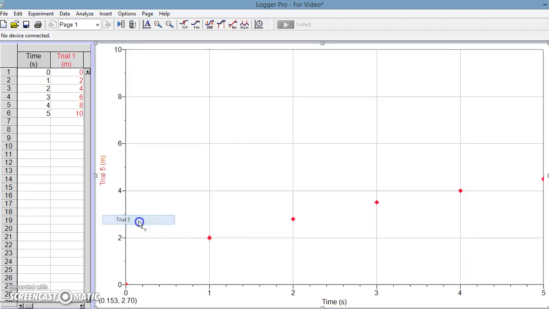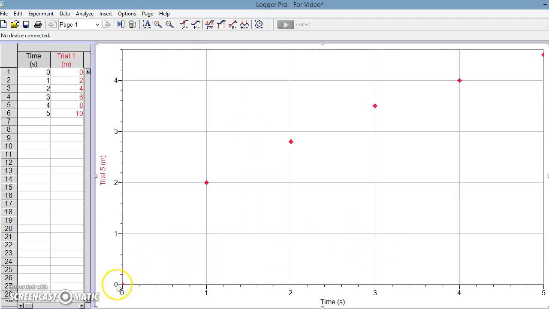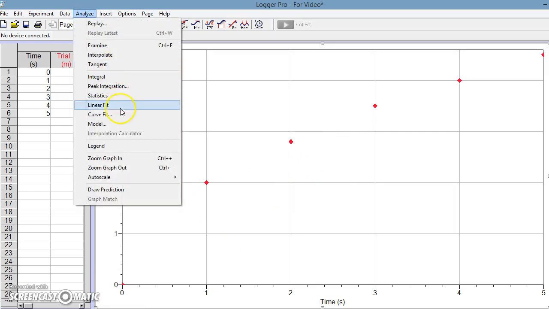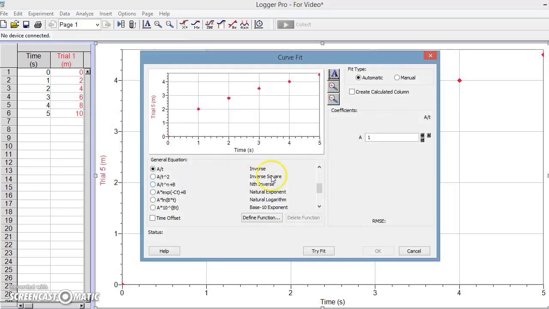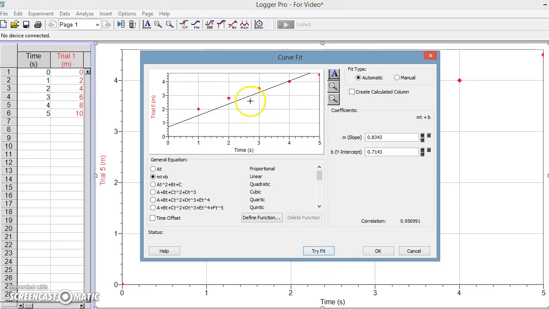Finally, we look at trial 5. Trial 5 is our final of our graph types. If we auto scale it, we see that this pattern starts to go up, but then it starts to decline. This is a graph in which we have a square root relationship. So if I were to go to analyze curve fit and look for that pattern on here. Now, you might be tempted to say it looks linear. We run it through here. That's not too bad. But again, we want to run through all of our choices. So if I go down the square root, I will not find it.